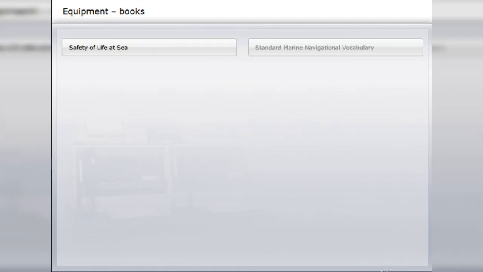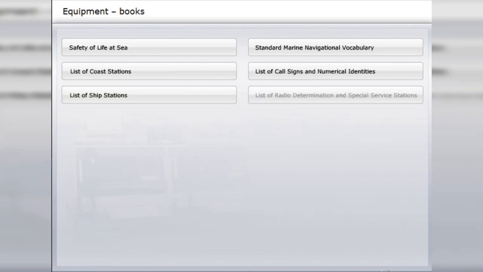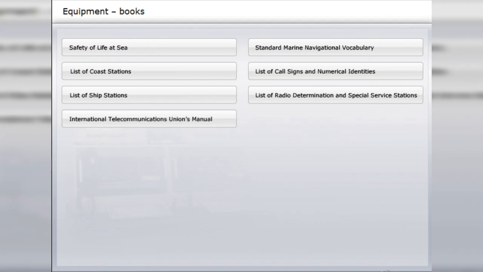These are the books that you must keep on the bridge. Click on the books to get more information about them. Safety of Life at Sea. Standard Marine Navigational Vocabulary. List of Coast Stations. List of Call Signs and Numerical Identities. List of Ship Stations. List of Radio Determination and Special Service Stations. International Telecommunication Union's Manual.